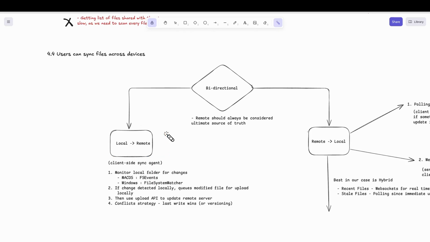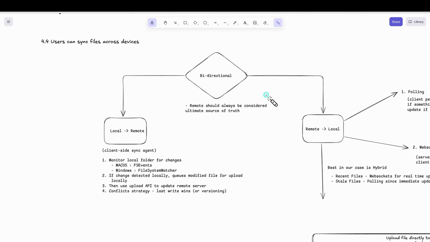So this is whenever a user updates a file on their local machine, be it Mac, Windows, or mobile, we need to sync the changes in the local to our remote server. As we said, we consider remote as a single source of truth, so it's important that we keep it consistent as soon as there are changes in our local. To do this, we need something called a client-side synchronization agent.